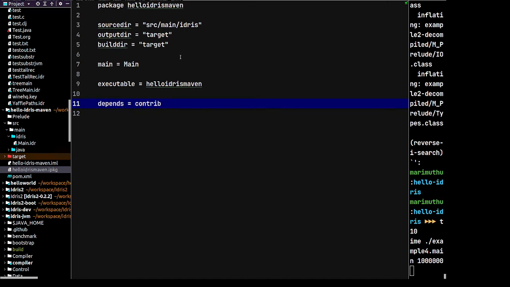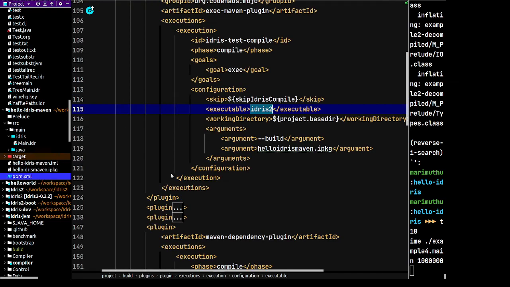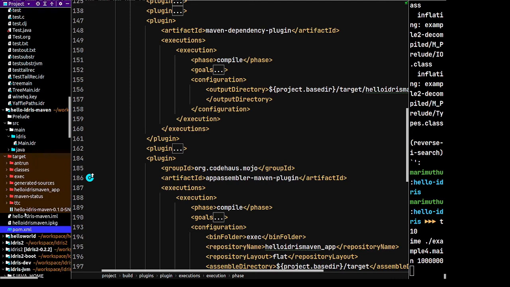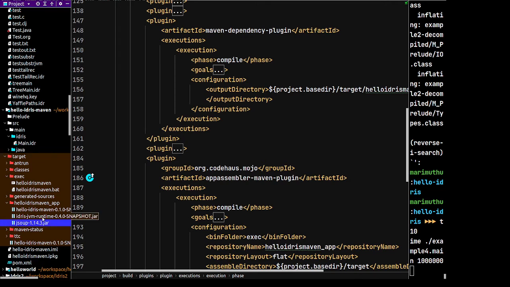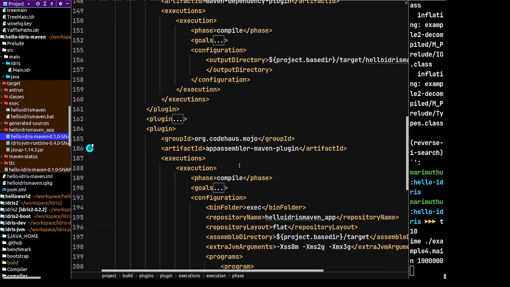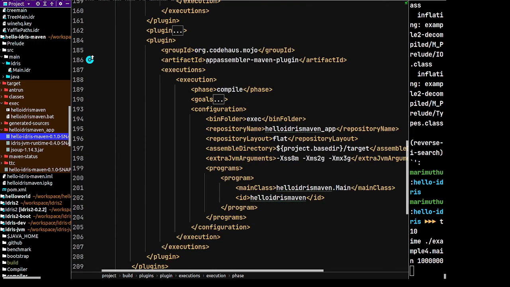So this is a package file, and then you have the Maven build file. The compiler is launched with the compile phase, and after the compilation is done, the dependency plugin will arrange all the libraries into one place. In this case, I have configured it to be here. So you see the JSoup jar, which is fetched from Maven, the Idris JVM runtime, which is local, and then the current module itself compiled into a jar file. We also want to generate the launcher scripts for Unix and Windows, so the appassembler Maven plugin does that with the correct classpath. Here you see one executable for Unix systems, and one for Windows.